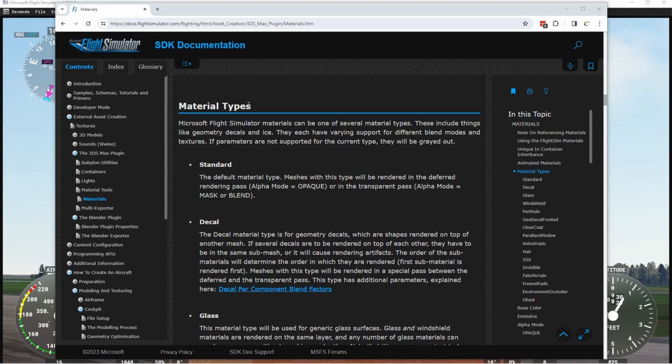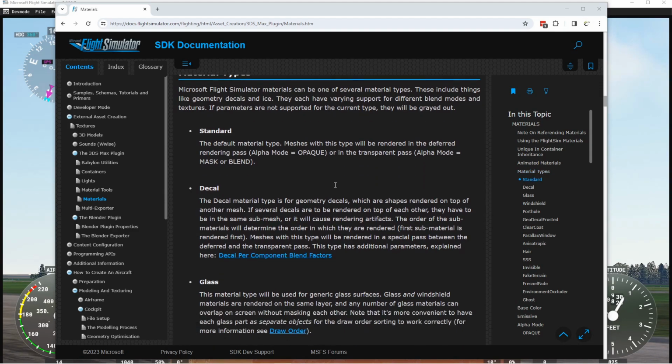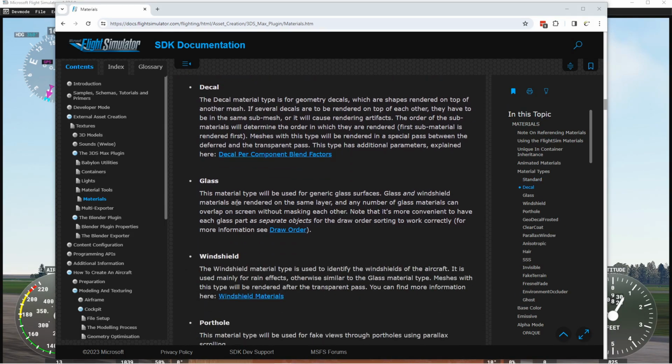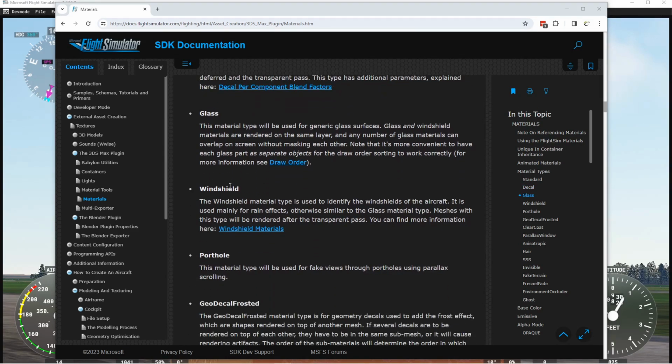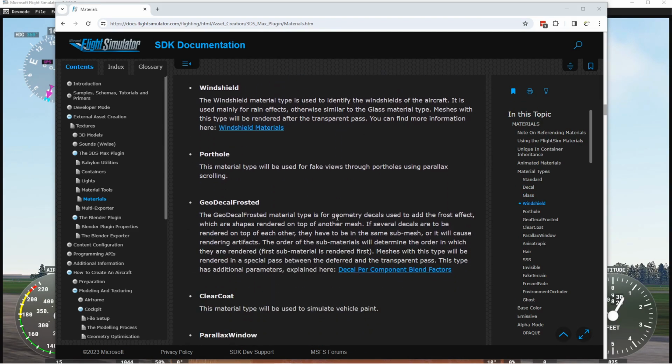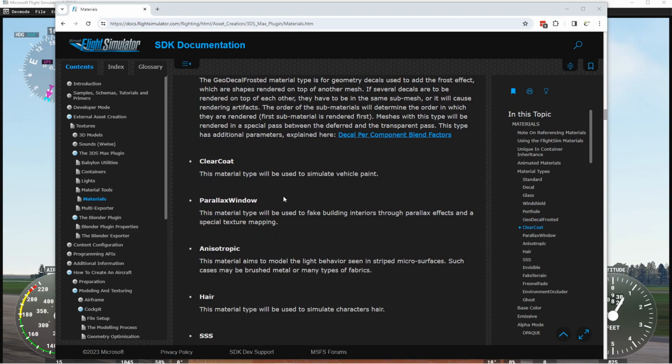So the material types, we have those listed here. So standard, it gives you an idea of 90% of your project will be standard materials. All the other material types are specialized. We have decal, that'll be a common one you use, glass, of course, windshield, and then we get into really specialized stuff, the porthole, geodecal, frosting, so clear coats. I haven't used clear coat yet.